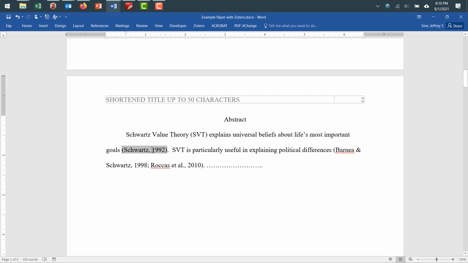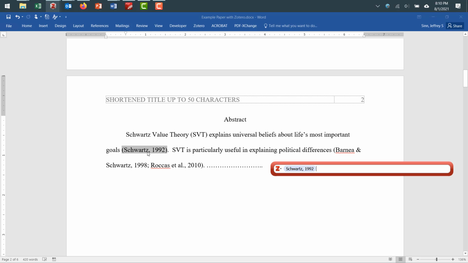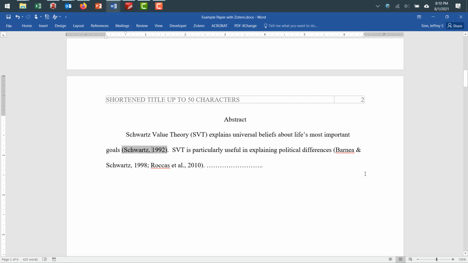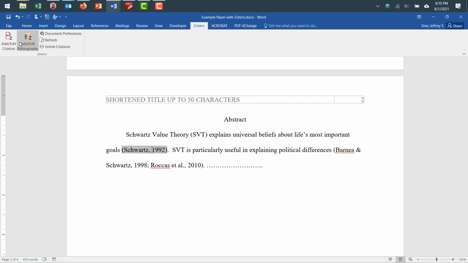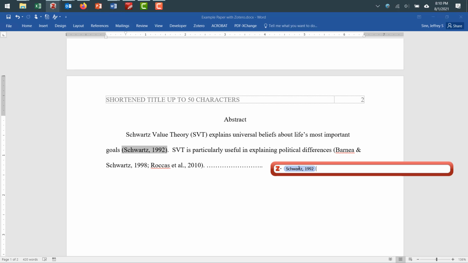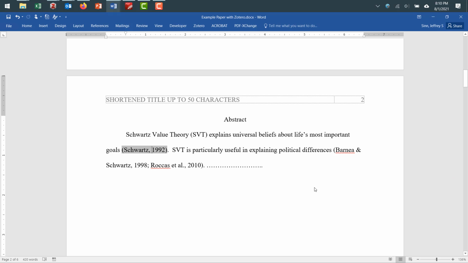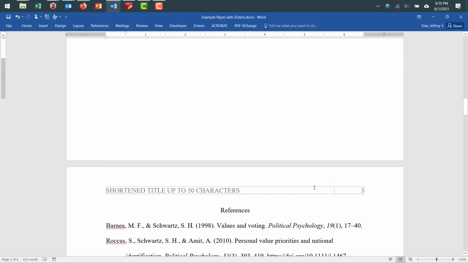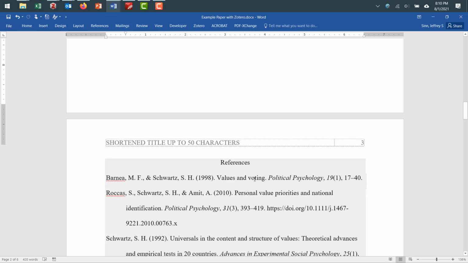And you'll note that these are represented as fields. In other words, they're not just regular text, they're a special kind of text. And if I want to edit that, there's a hotkey for that, but you can also just go up to Zotero and say, hey, I want to edit that citation, and then it opens up again and you can change it, you can add it, or you can do whatever you want to do. Okay, and then that's it. You get your references here.